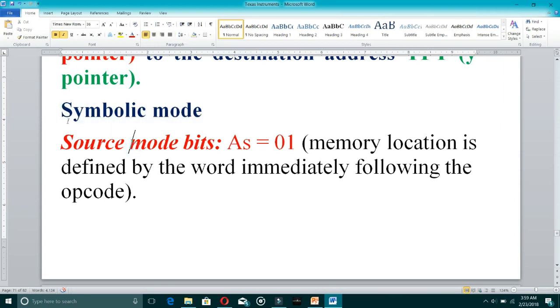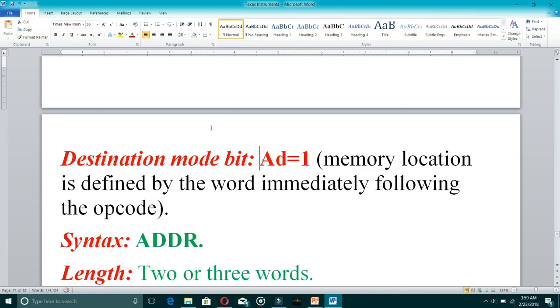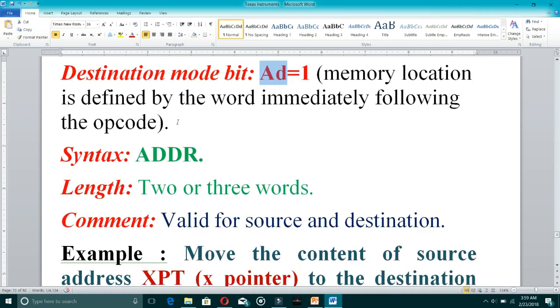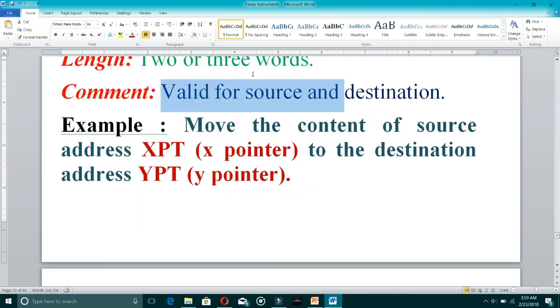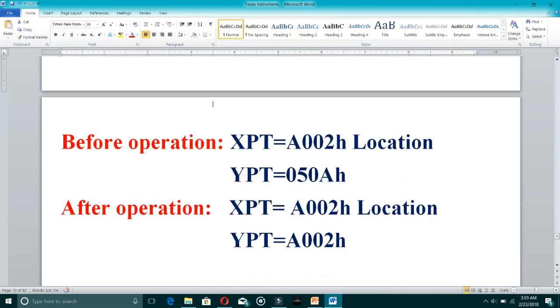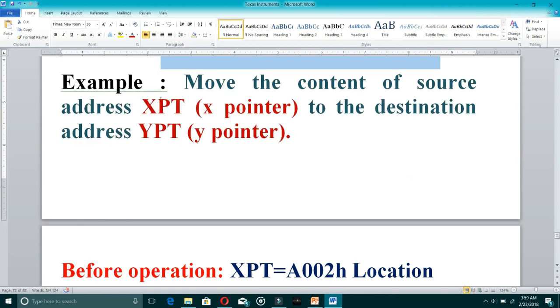In the symbolic mode, the source mode bit, we always represent source as AS, destination as AD. For example, add R. It may be 2 or 3 words, valid for both source and destination. Example we already discussed. Here, move the content of source address XPT, X pointer, to the destination YPT, Y pointer.